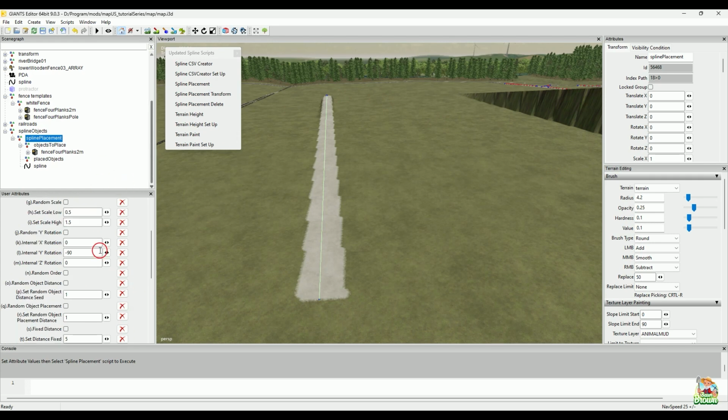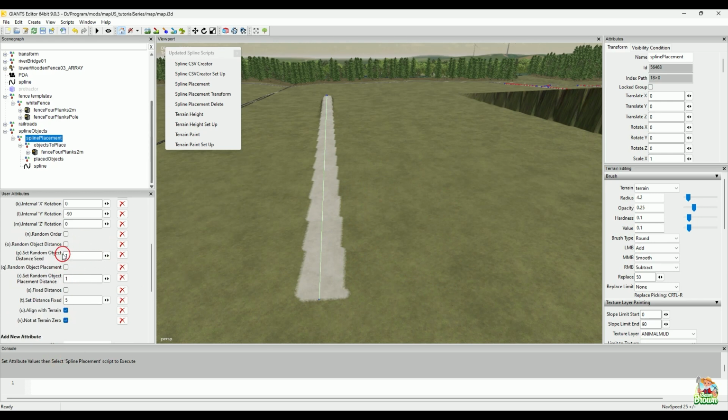Now the random Y rotation would be like maybe you're making a tree line, or again with the boulders, make sure that's clicked and it'll spin it on its Y axis before it lays it down. All right, so random object distance. I may have to go back and read the explanation for these because from the old version of the script, I used to know exactly what it was.